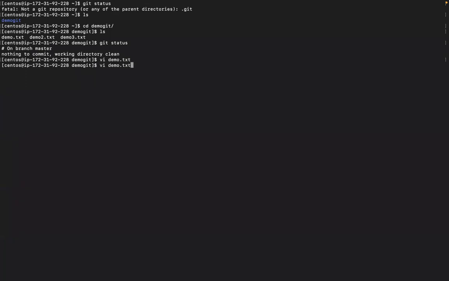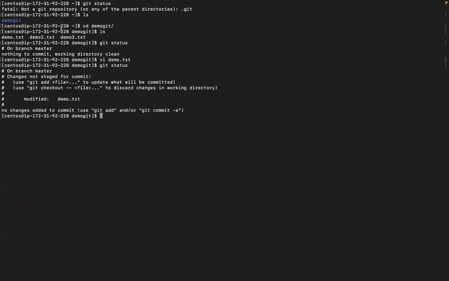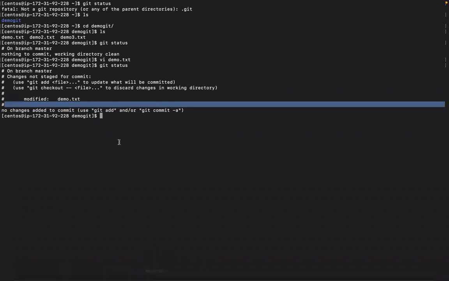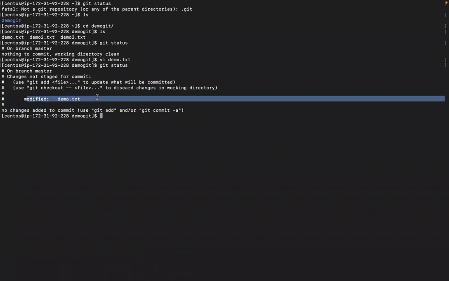Now if I check the status, it will tell me your file is modified. Can you see the word modified? The file got modified. Do you remember, guys, what the 3 stages in Git are? Untracked, changes to be committed, nothing to commit. Technically we can call them the working directory, staging area, and local repository.